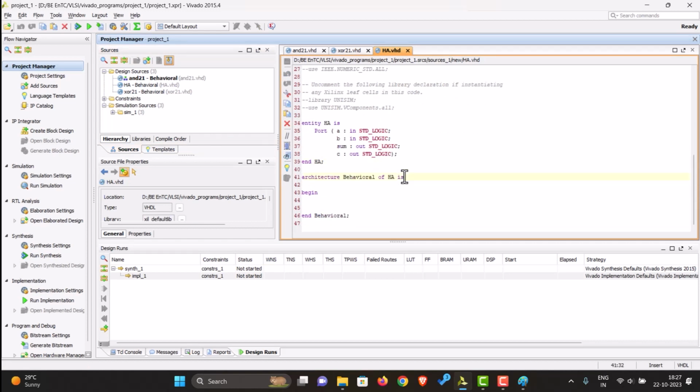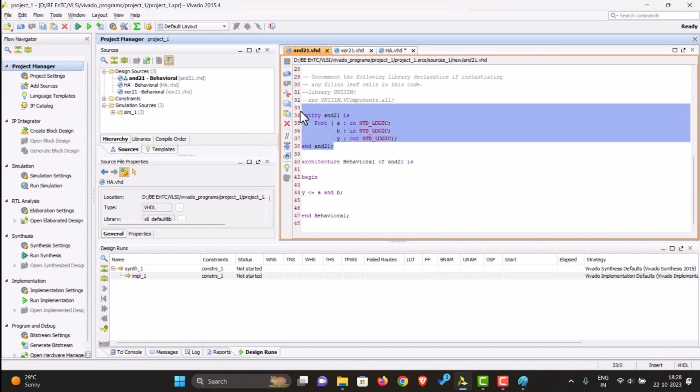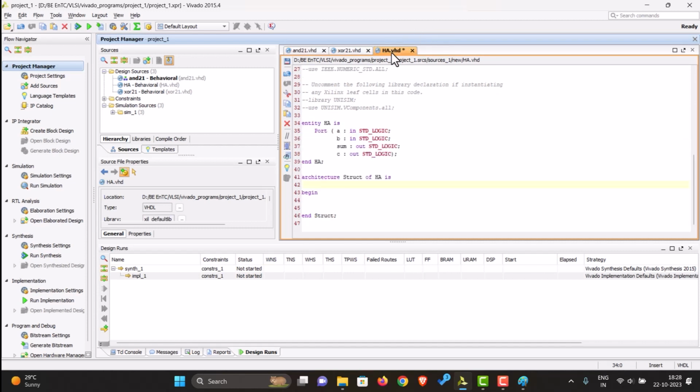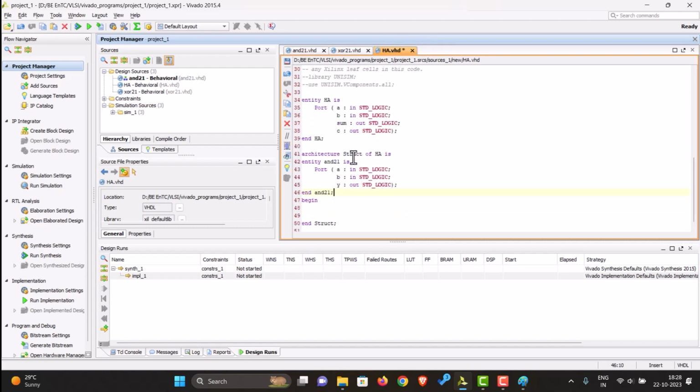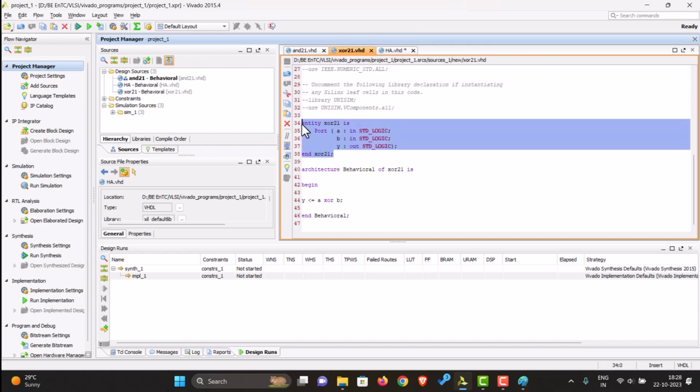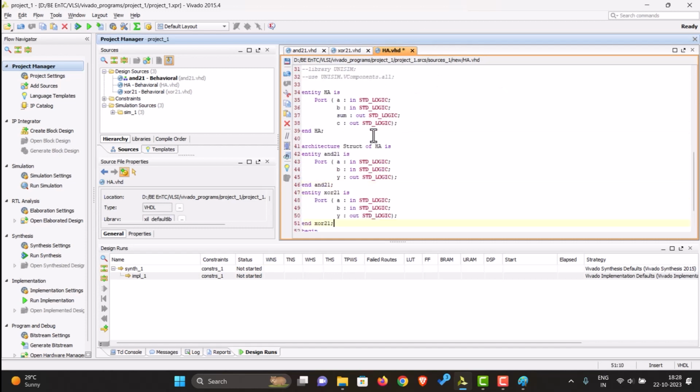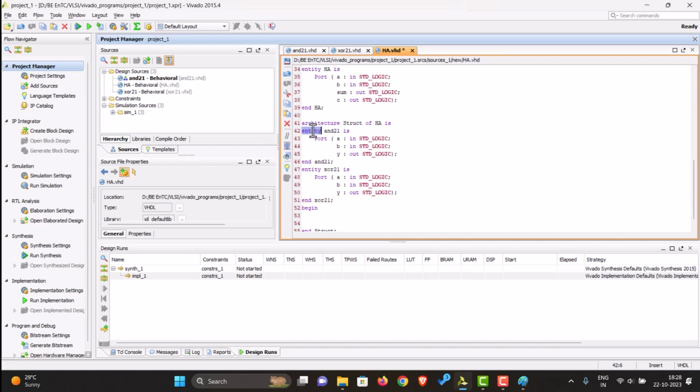Now, since this is structural style of modeling, we can also call this architecture use struct, but it's just the name, so it doesn't matter. We'll have to declare both of these as components in our new code. So we'll just copy it from here, Control V. Same for the XOR. And we'll make this a component.